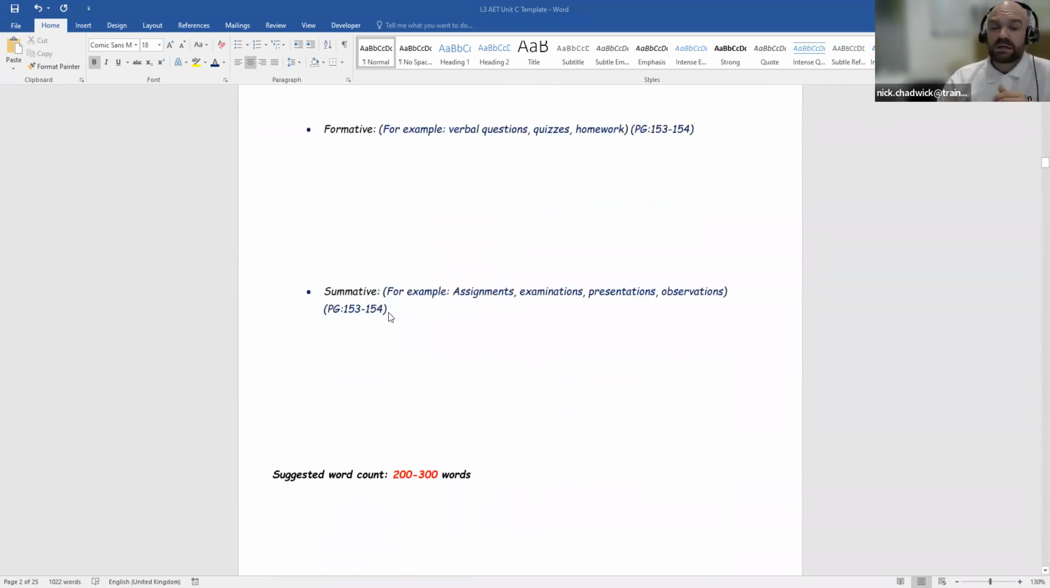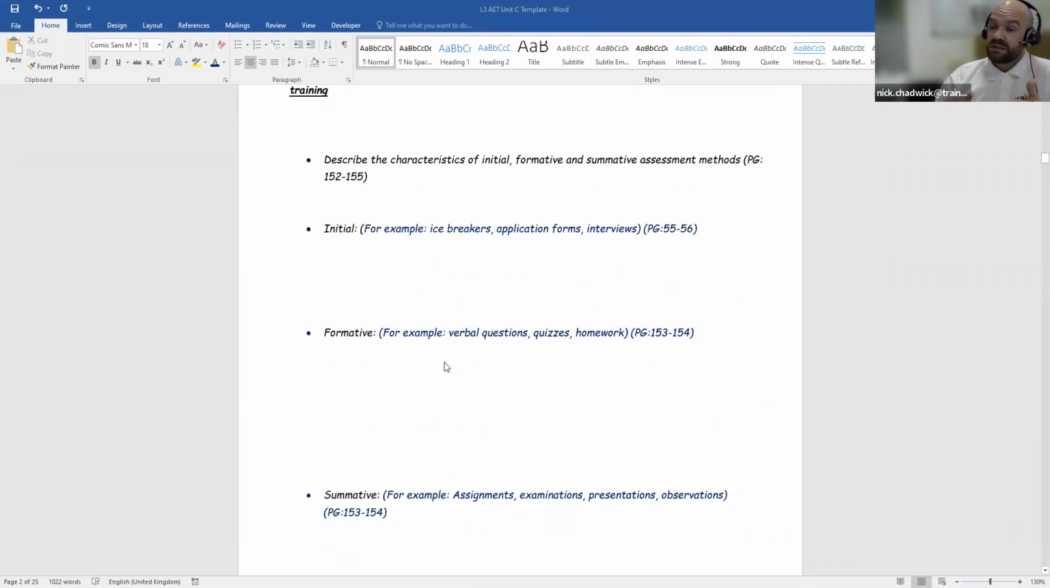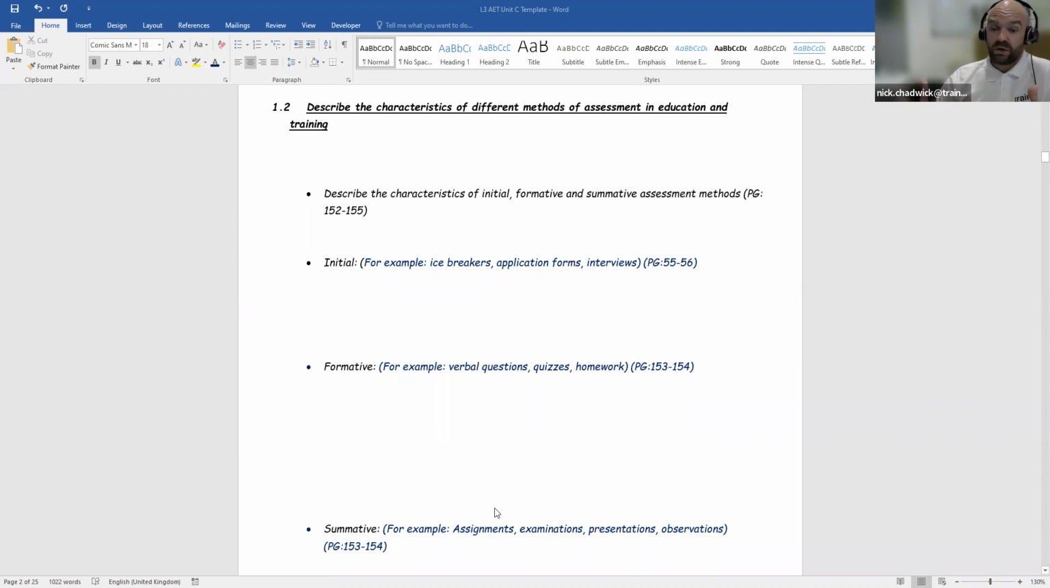The final one is summative assessment method. So we are describing here different types of summative assessment methods. So these are the classic final assessments. So for example, assignments. So that is handing in perhaps a portfolio of assignments at the end of a course or qualification. Typical examinations as well. So this could be an open book or a closed book examination, which happens at the end of a course or qualification. Presentations as well.